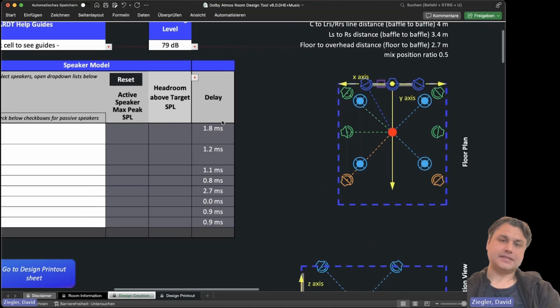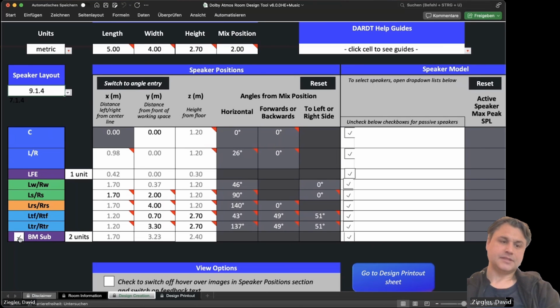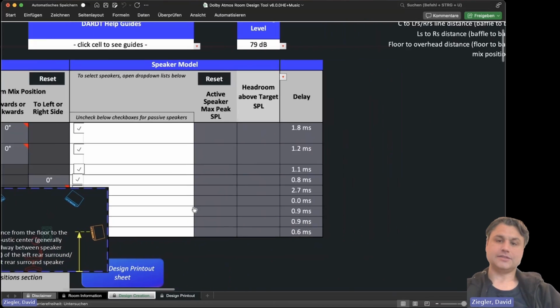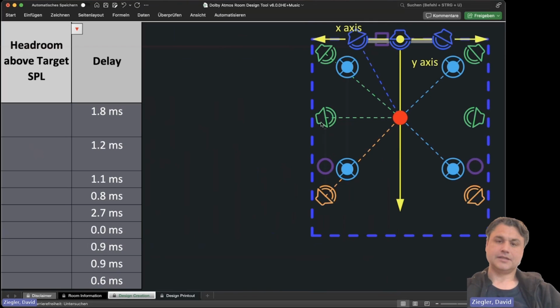If you use dedicated subwoofers for bass management, you can do that with this little checkbox here called BM sub, bass management sub. In that case, you typically have two, one to bass manage the left side of the room and the other one to bass manage the right side of the room. You see DART will automatically put them here, in that area of the speakers that you're managing. But that's of course not necessary. You can also place them somewhere else, like right up to the front or right up to the rear.